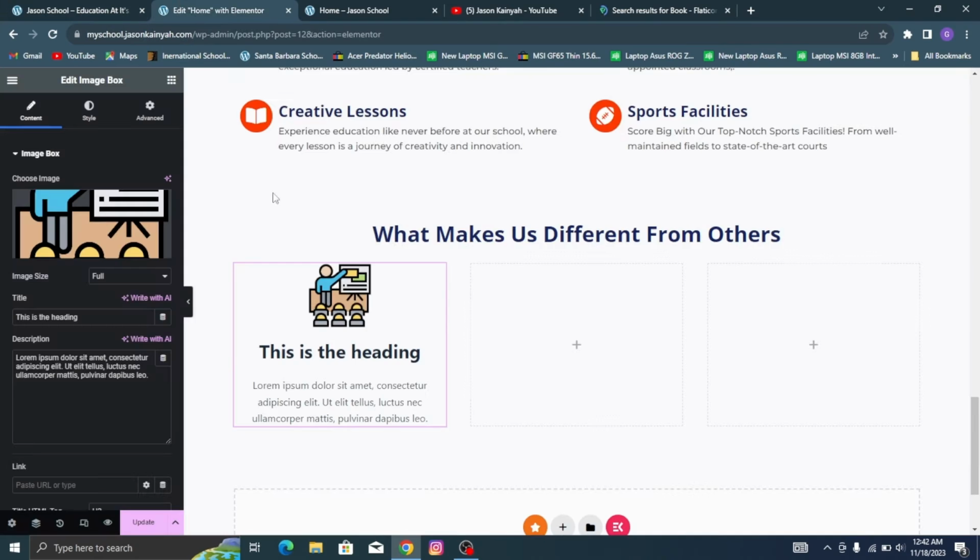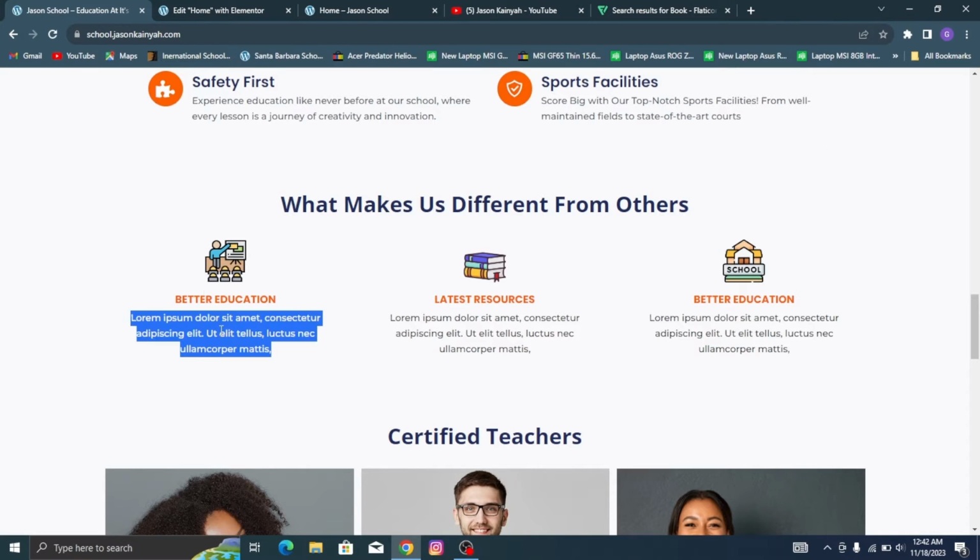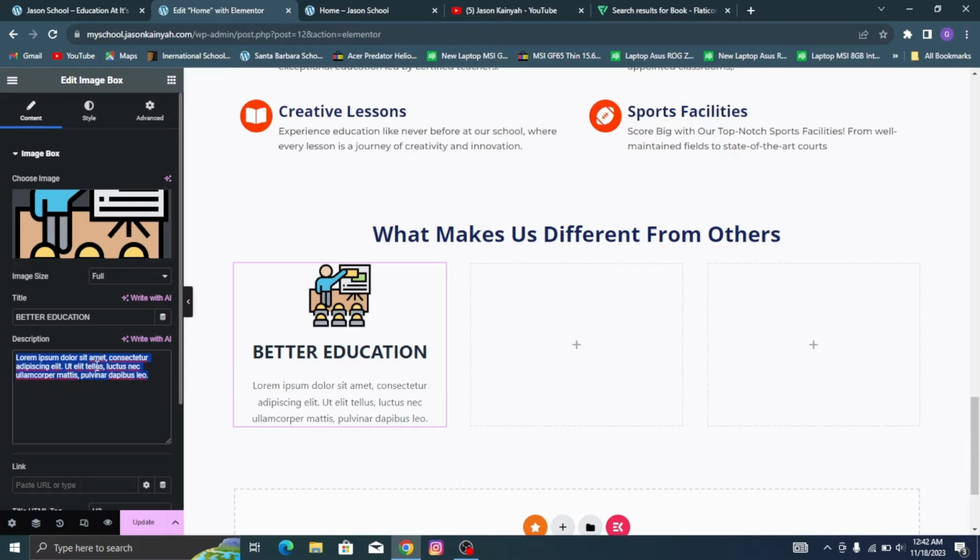So I'll go back, and then I'll change the heading to better education. So hold on, better education, like this. Then we'll go back, copy this description, which is literally the same thing, and then I'll paste it in.